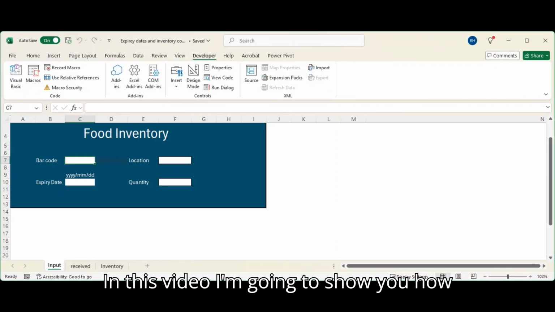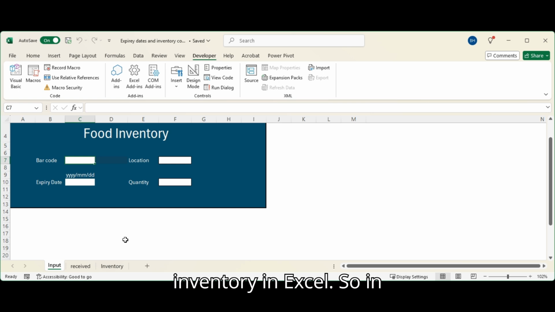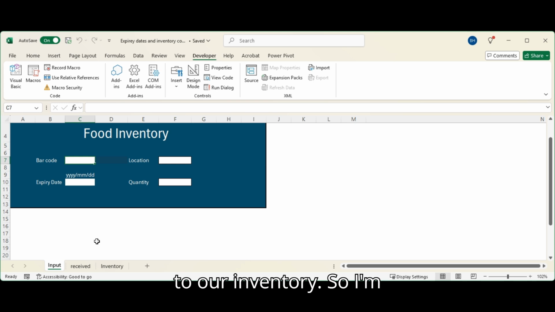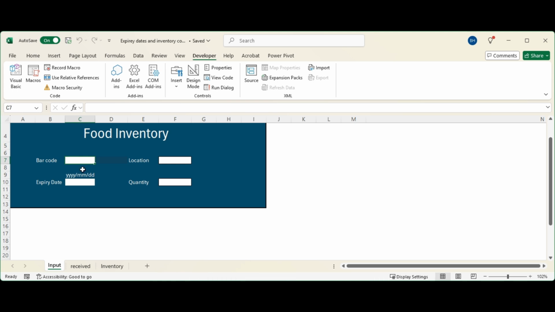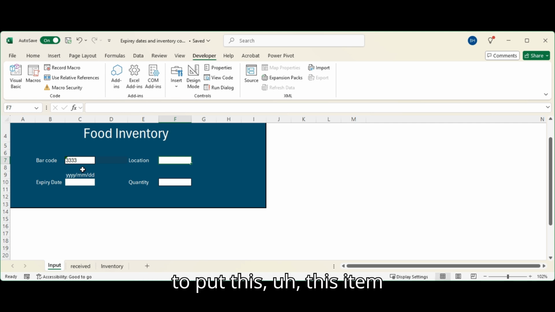In this video, I'm going to show you how you can work with expiry dates and inventory in Excel. So in this situation, we're going to add food to our inventory. I'm keying in the barcode, but you could certainly scan it here. Then I'm going to press enter, and I've gone to location. I'm going to put this item in 2C in my inventory. That's the area.